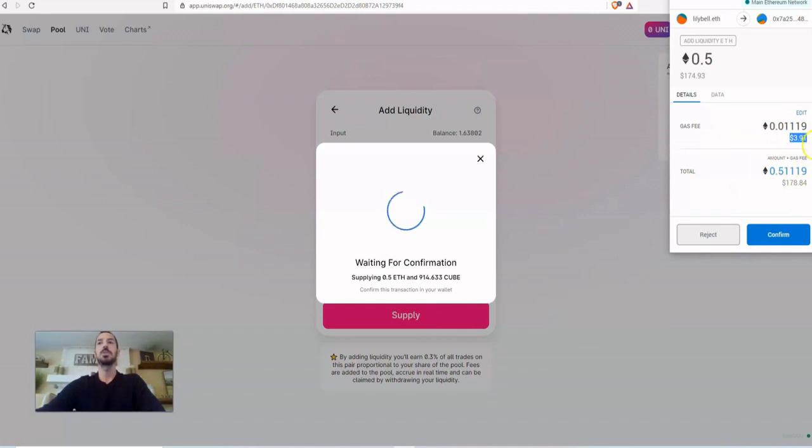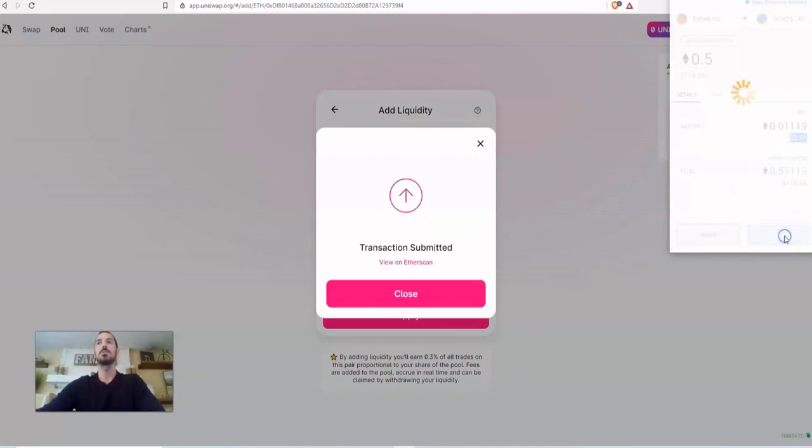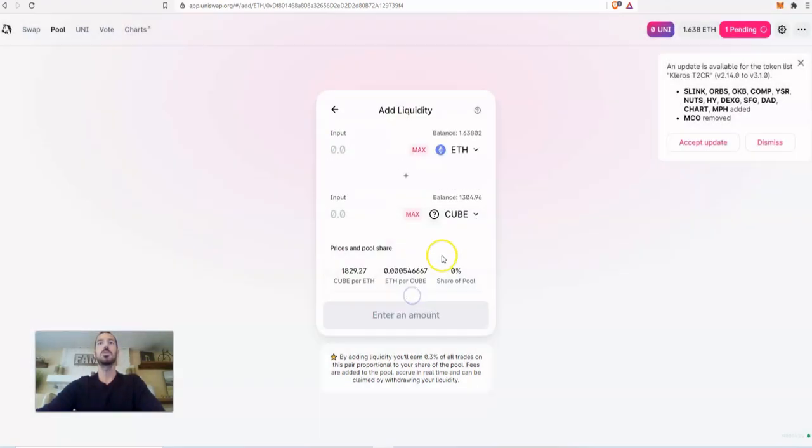The first one was a signature, and it did cost a little bit less. I think it cost 50 cents. This one's a full transaction on Ethereum. It's going to change over the cube to wrapped Ethereum. It's going to change the Ether to wrapped Ether, and it's going to put the cube into liquidity. And I'm going to show you that in a second when the transaction goes through.